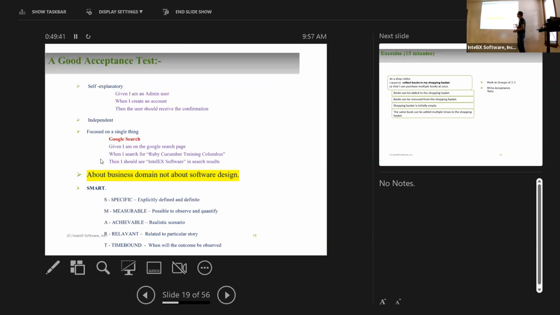Okay, all right, so these are some examples. Given I am an admin user, when I create an account, then the user should receive the confirmation. That's one example. This is another one: given I am on Google search, when I search for Ruby Cucumber trading column, then I should see Intellect software in the search result.